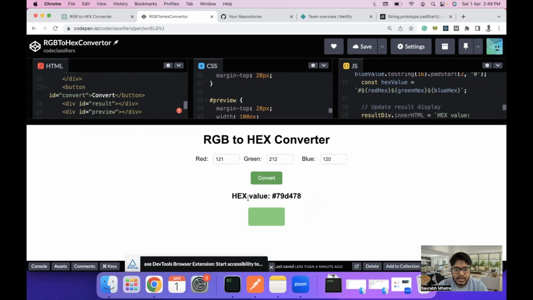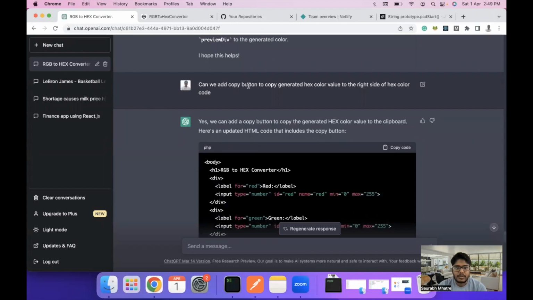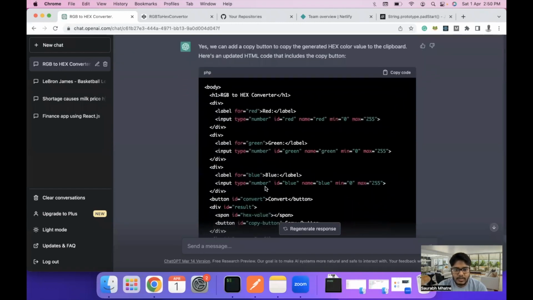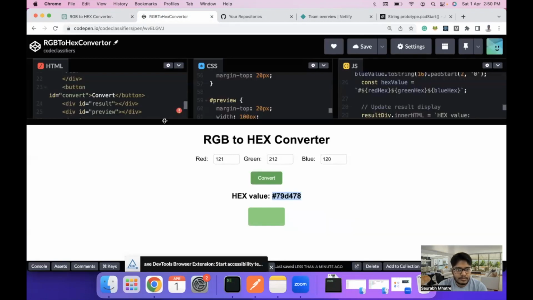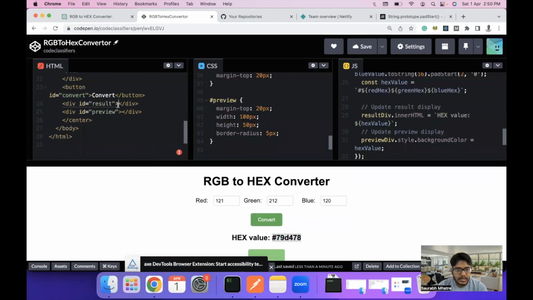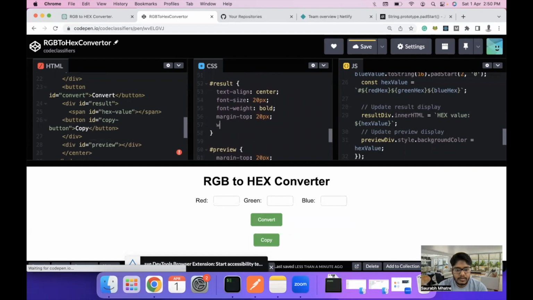The next functionality which we can add is the copy button here, so that the user is able to copy the X color code directly. So we are going to ask ChatGPT to create a copy button on the side of the X color code generator, and it should be able to copy the text. So we'll add the span and the copy button here within the result div. Then we'll add some width to the result div, like width should be set to 200 px.